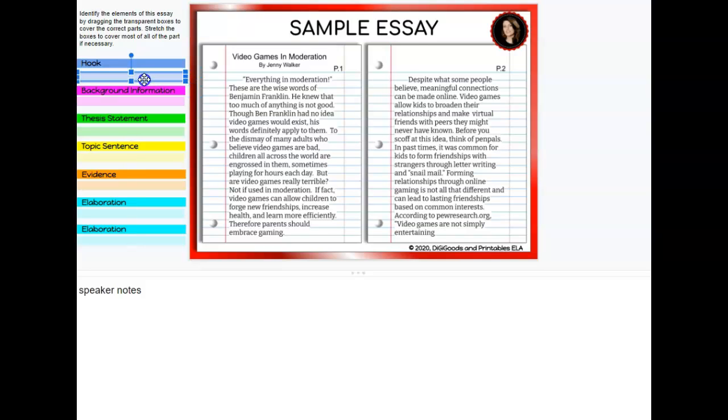So what you'll do is drag the transparent boxes over top of the essay, and just cover the parts that are covered. So for instance, to find the hook, where do you think the hook is? I'm going to give you this one. I'm going to give this one away. The hook in this case is this line right here: Everything in moderation. So you can highlight it and still see it.